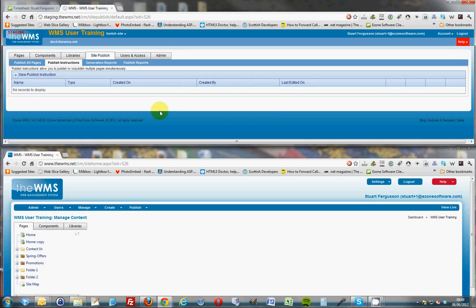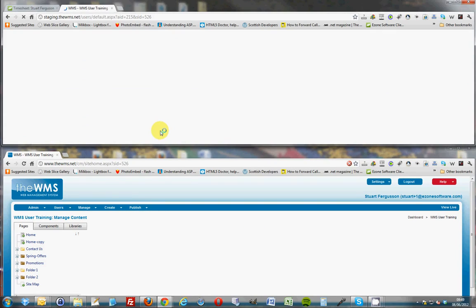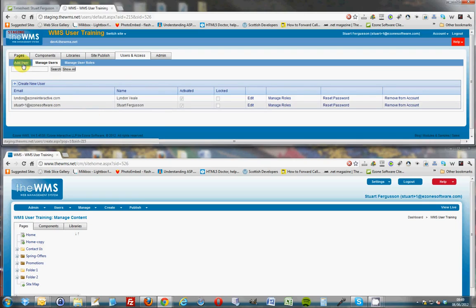Site publish, that has the same four options: publish all pages, publish instructions, generation reports and publish reports, as can be found in the publish section of the current version of WMS. Users and access, this has the same three options: add user, manage users, roles, as can be found under the users section of the current version of WMS.